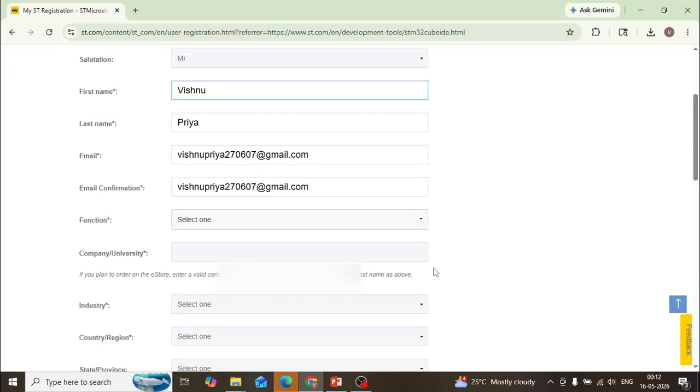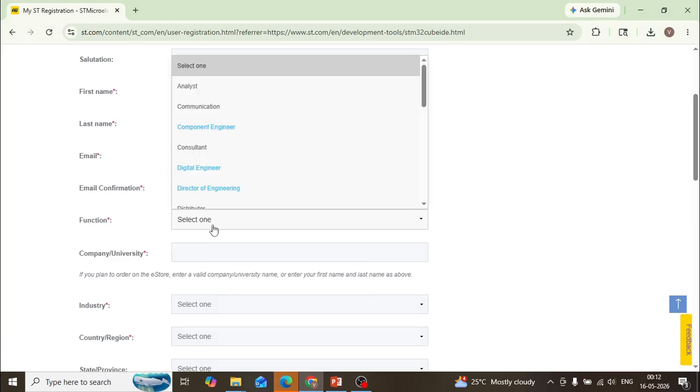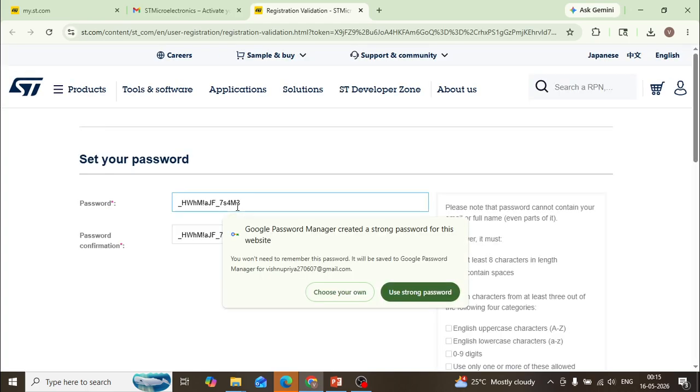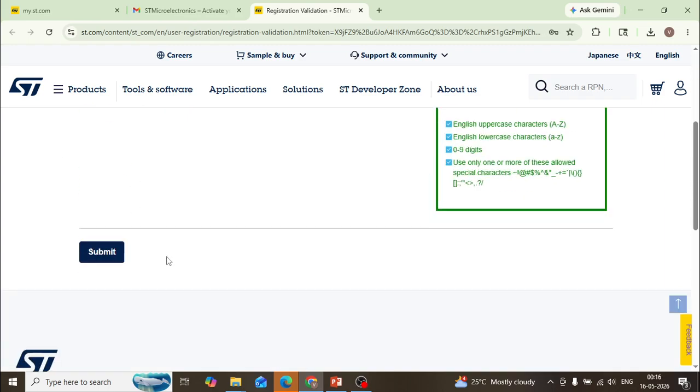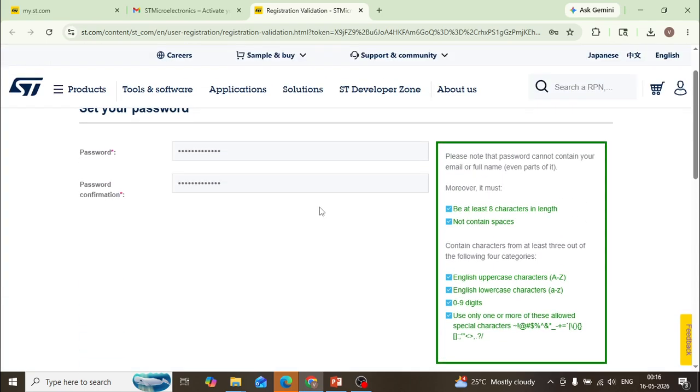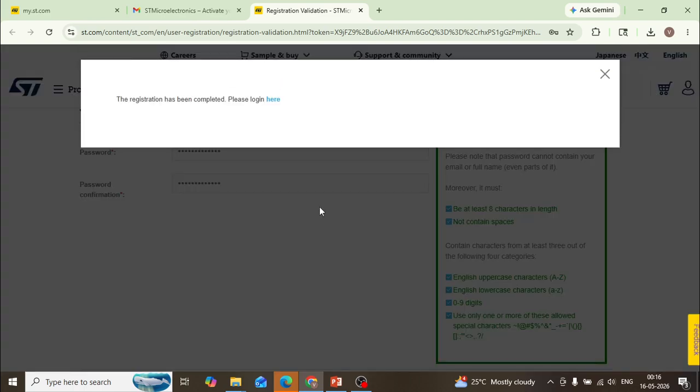So this is my information, and you can see here in this mail ID I got a link, and you can just activate your account. You need to provide the password here. Just provide your password. Yeah, now you can see the registration has been successfully completed. So click on here to log in.